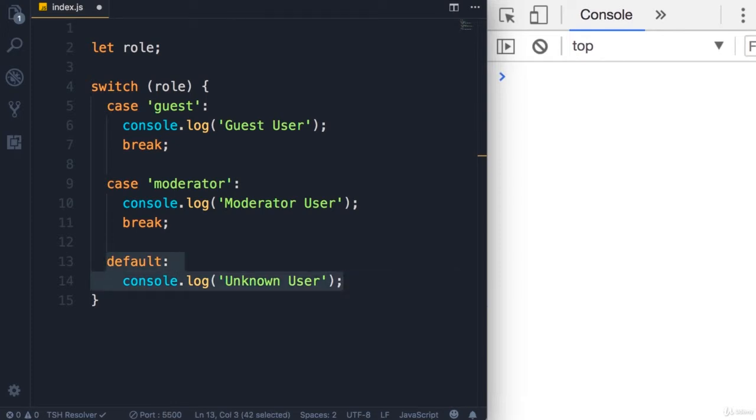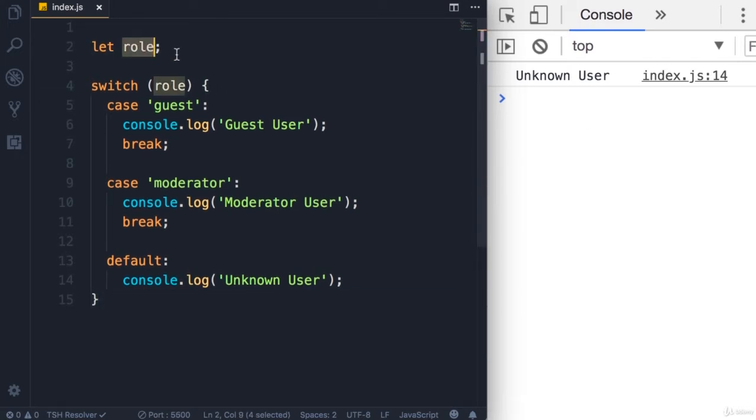Now here for the default statement, we don't need a break because at this point, the control would automatically get out of this switch block, right? So let's save the changes and see what we get on the console. Save. We get unknown user because I have not initialized role, so its default value is undefined and it doesn't match any of these case statements. Now if I change this to guest, save the changes, we get guest user, and similarly if I change it to moderator, we'll get the moderator user message.